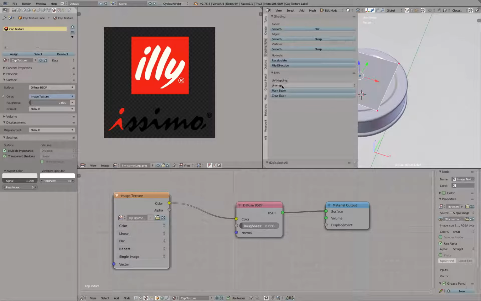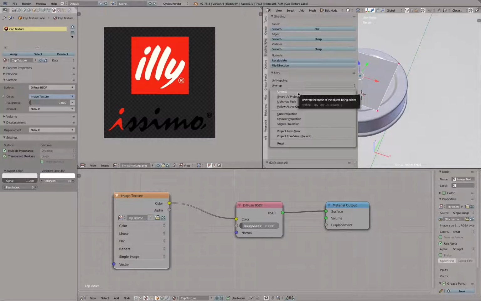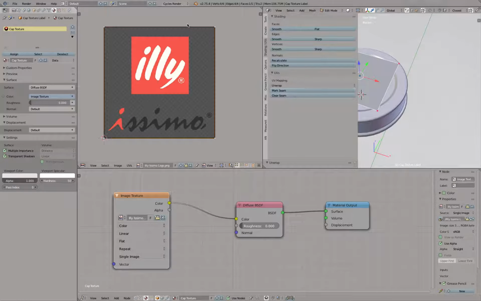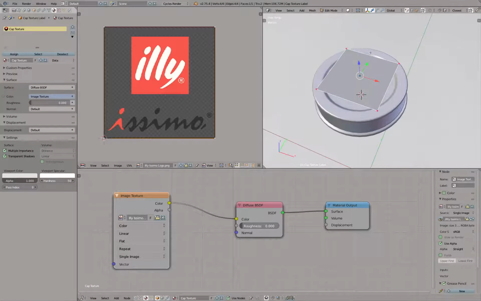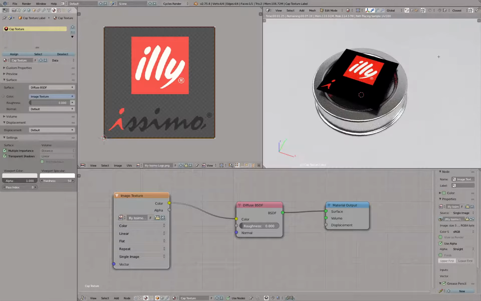And it says UV mapping, unwrap. Let's simply select unwrap. And now you see actually our mesh showed up here. Okay, so did anything change? Let's go to rendered. And hey, there's our image. Perfect.